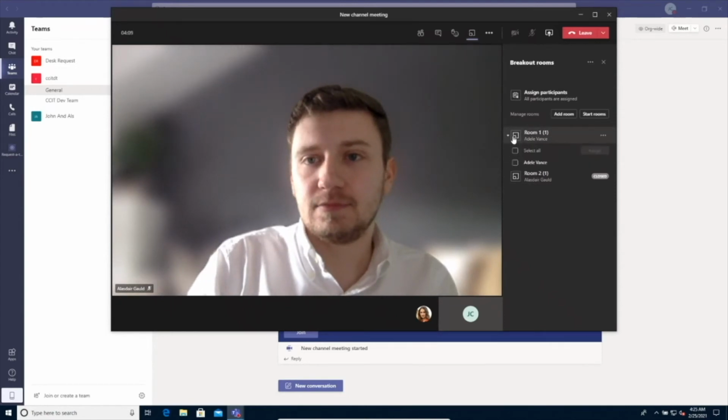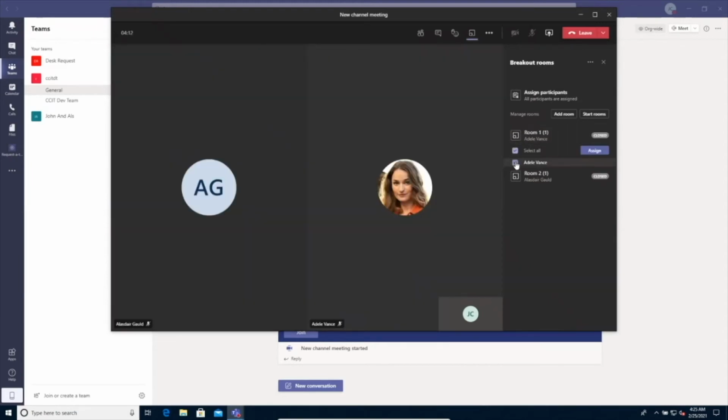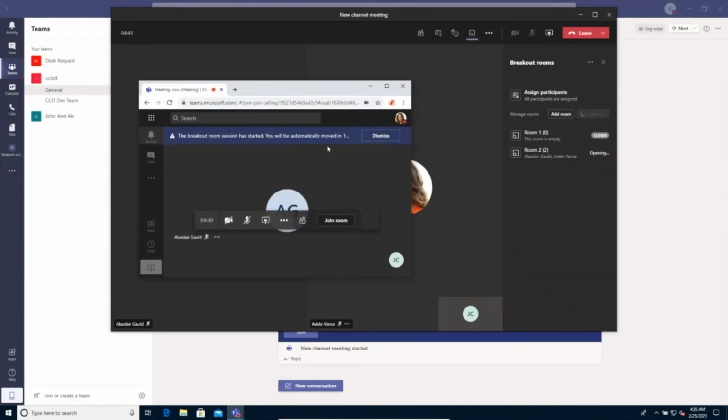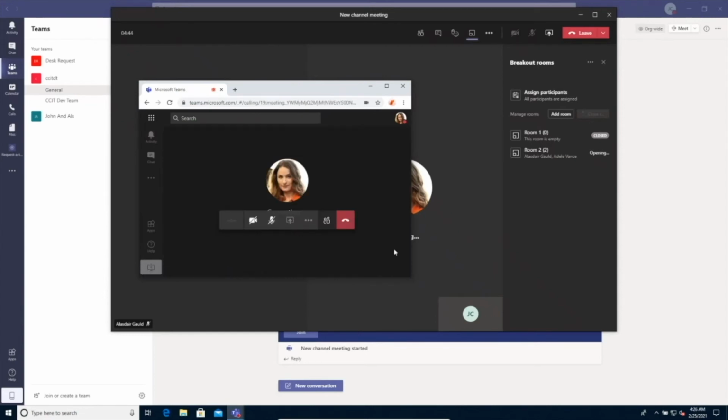We can say, okay, Adele, we actually want you to move into the same room as Alasdair. There she goes. Room 1's empty, room 2 has got the 2 participants. We'll then start the rooms, and that's where those users will get the notification that they're being moved to a breakout room. So there we go. This is what Adele sees. The breakout room session has started. You'll be automatically moved in 10 seconds. That is. So there she's leaving the main meeting and connecting to a breakout room with Alasdair.